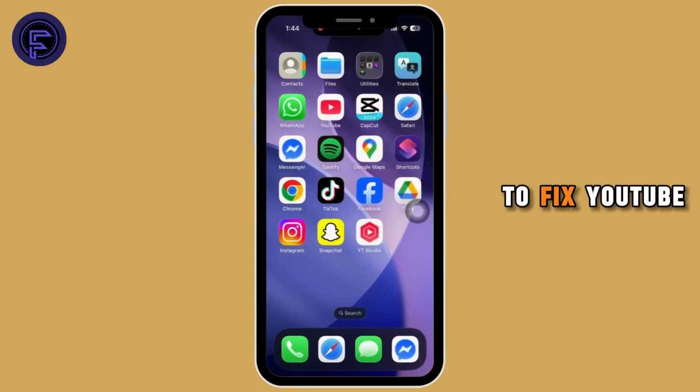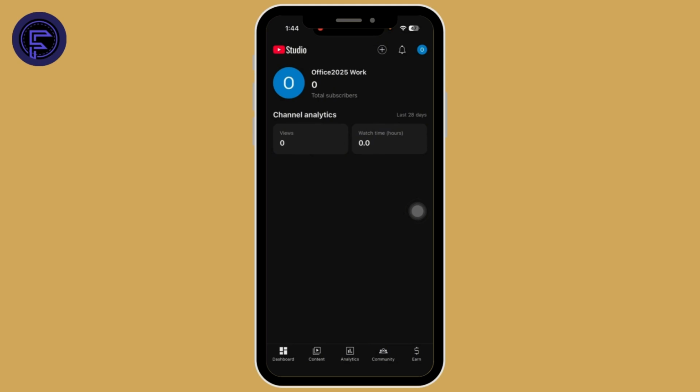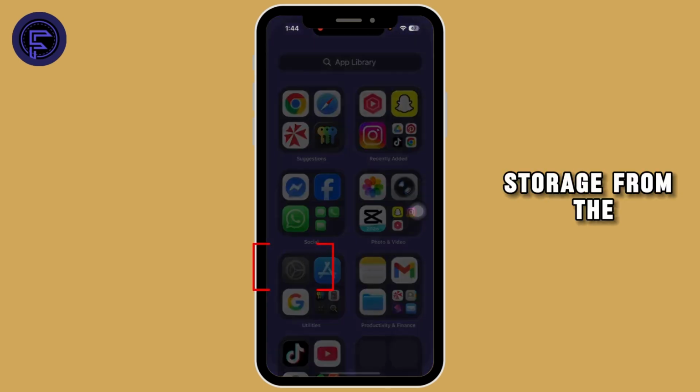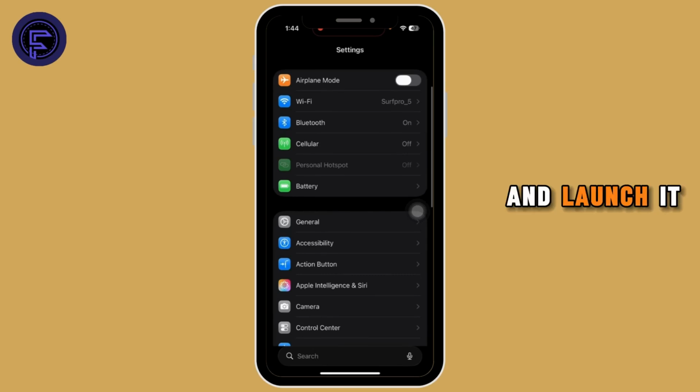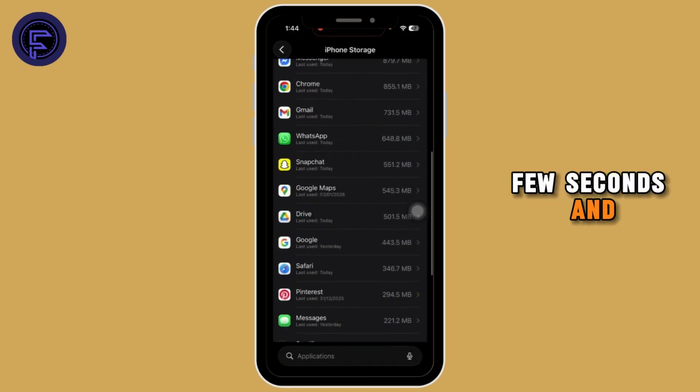Follow these steps to fix YouTube Studio upload stuck on processing. Firstly, clear cache for YouTube. For that, launch your Settings app, navigate to the option General, click on iPhone Storage. From the list of apps, find YouTube Studio and launch it. Now click on Upload and confirm it. Wait for a few seconds and reinstall it.